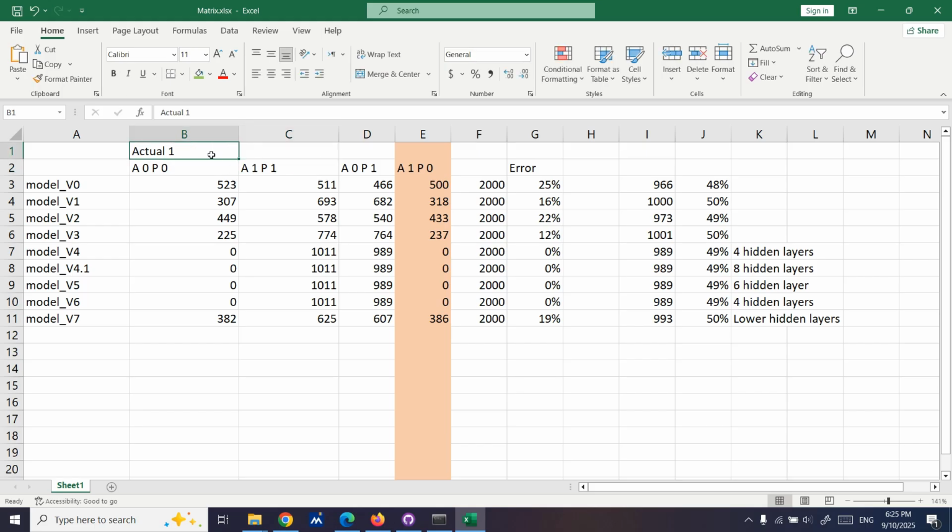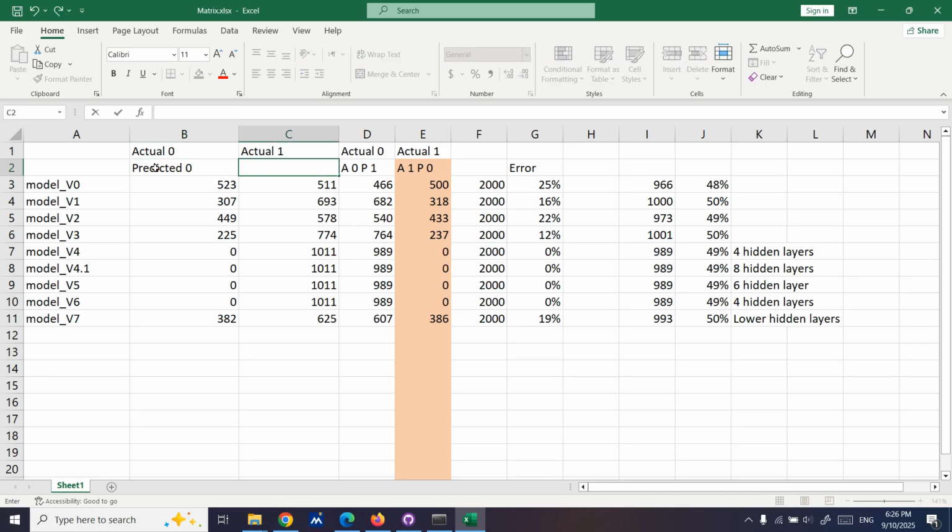Actual 0, actual 1, actual 0, and actual 1 also. Let me just copy and paste them here. Predicted 0, I think, yes. Predicted. Here is predicted 1 and here is predicted 1 also. Here is predicted 0. Sorry, why is it 1 and it's 1 also. Predicted 1.